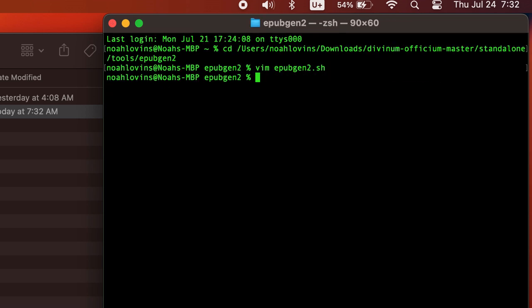So we're going to get out of Vim with :q. All right, and then we're going to type ./epub gen2.sh. And let's say in this case, I want the current year for the monastic diurnal, 1963. I'm going to type -R for rubrics, 1963, and I'm going to push enter.